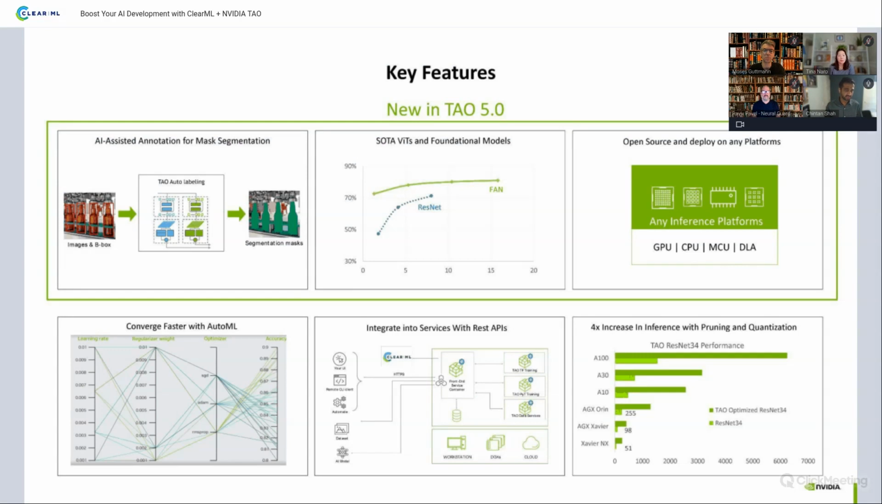So to summarize, I talked about some of the key features that we have in TAO, from AI-assisted annotation, and this is specifically for the segmentation use case, where your input is the images and bounding boxes, and output is a segmentation mask. We are investing heavily in a lot of the state-of-the-art models, the vision transformers and foundational models. We really feel that's the next wave of innovation in vision AI, and what we are working on next is a large multimodal model where we take vision plus speech and other modalities.